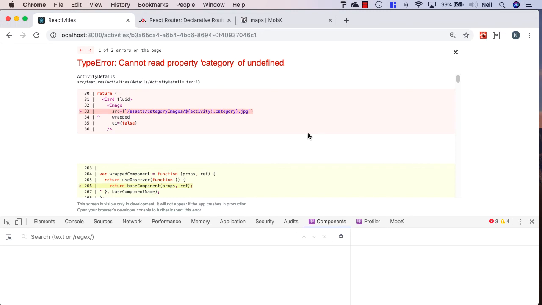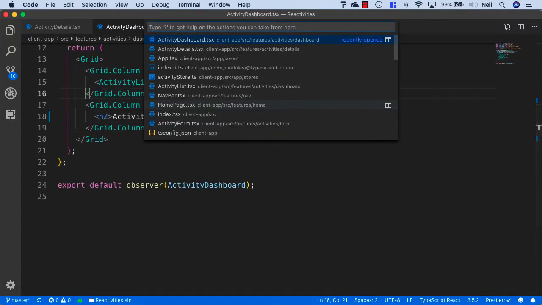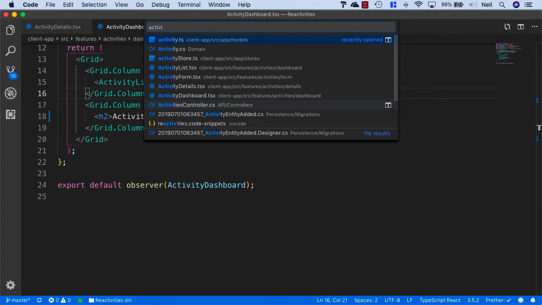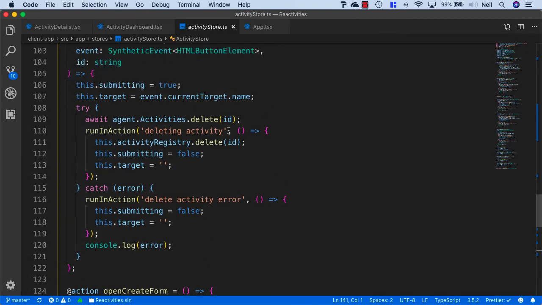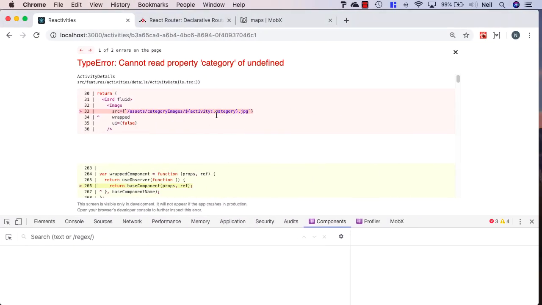we're still actually seeing an error, but the reason we're seeing this particular error is down to our activity store state. And when we initialize the activity observable, so I'm just going to open up the activity store, and our activity, when we initialize it, its initial value is undefined. And because when our component initializes the activity details page, it's going to see this as undefined and then just immediately say, nope, I don't have a category property on undefined, and we see this particular error.